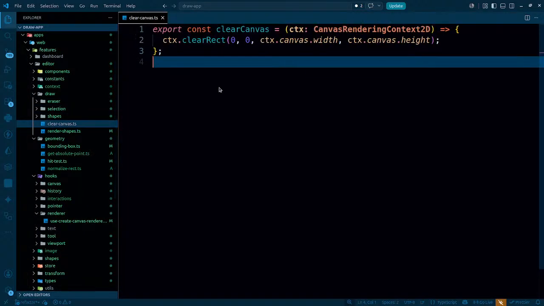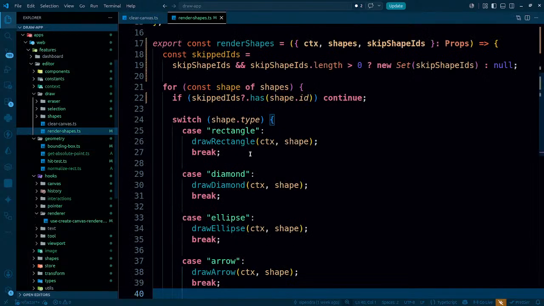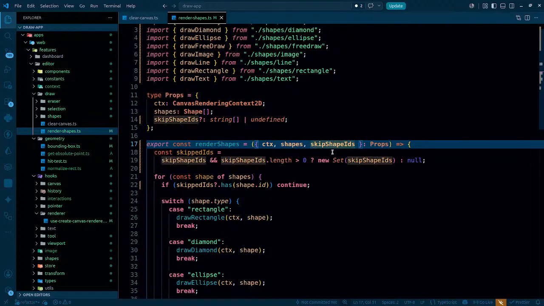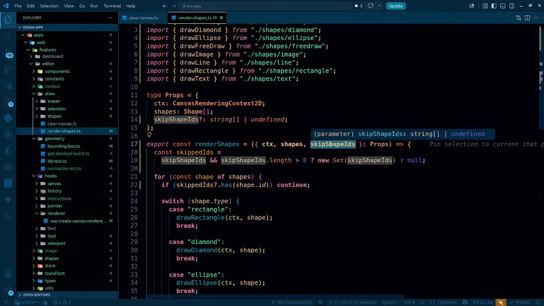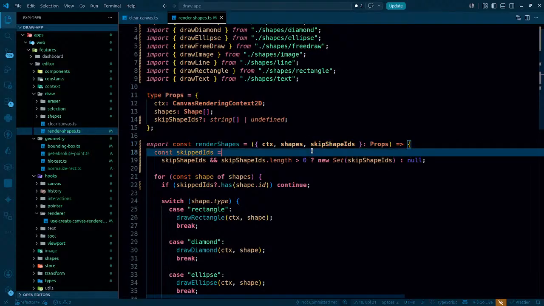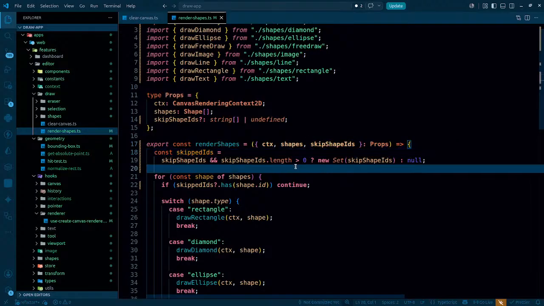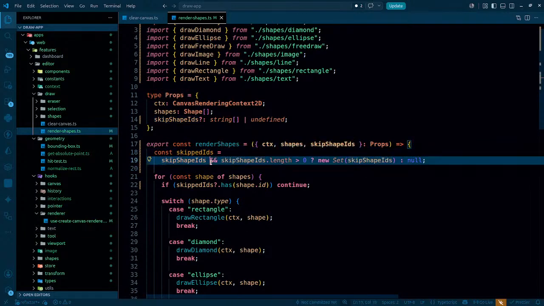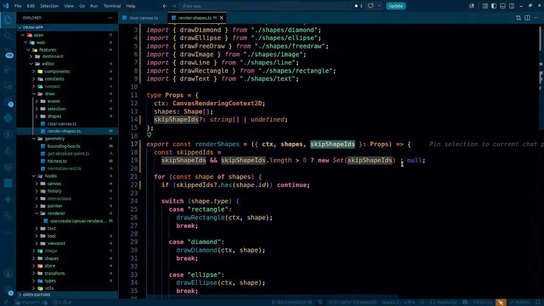Clear canvas is simple, easy peasy. We get the context, we just clear the canvas. Apart from this, we have render shapes. That's a really interesting one. Render shapes does nothing but get the context, shapes, and skip shape IDs. Skip shape IDs means how many shapes you actually want to skip. So we pass an array with the IDs of the shapes, and those particular IDs are going to be skipped if we want. By the way, coming back to this, skipped IDs is equal to skip IDs if skip IDs exist and the length is greater than 0. In that case, we create a set using the skip IDs, and otherwise we return null.